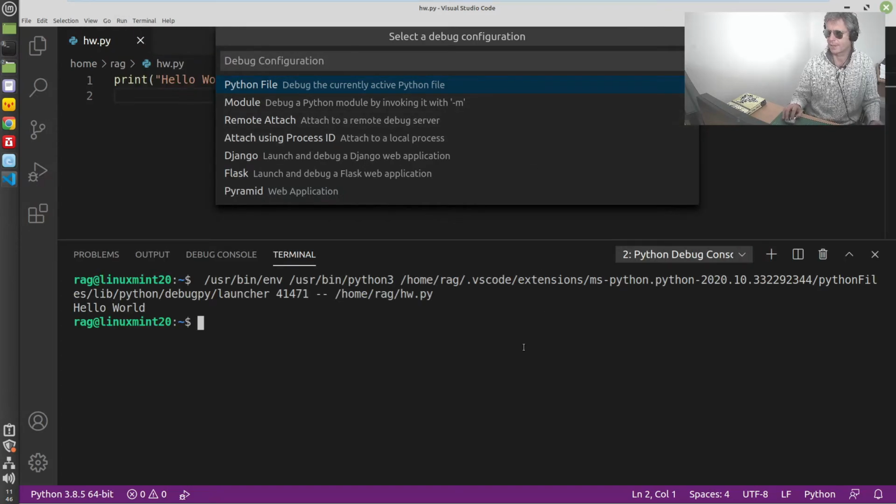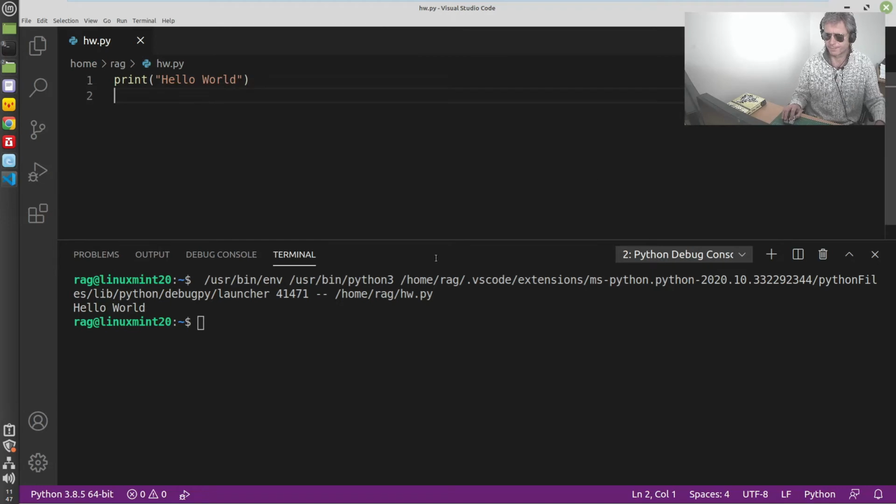Hello world. There we go. So we have the ability to type code and run it all on the same screen. Potentially compile it if you're writing C or C++ or something else which needs compiling. So I think that'll do for now.